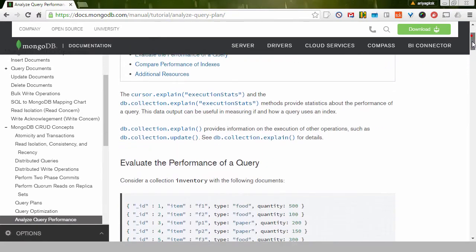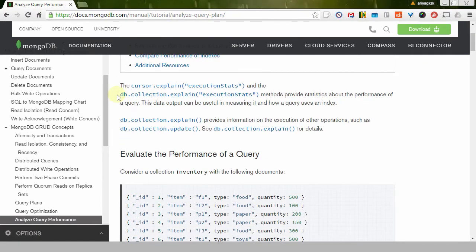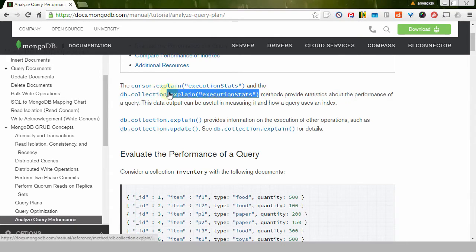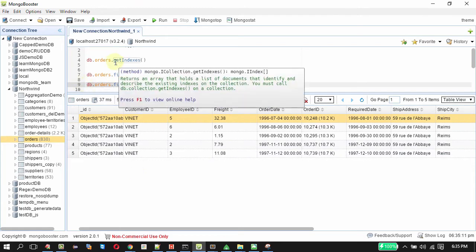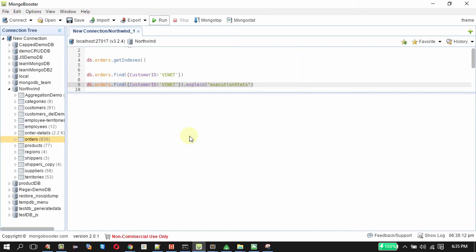So in that, in the beginning, if you can see here, there is a description about the explain method with the argument executionStats. This is going to give the statistics of the performance of a query. So I'll be using the same method here on this query. So this must give us the performance details about this query.